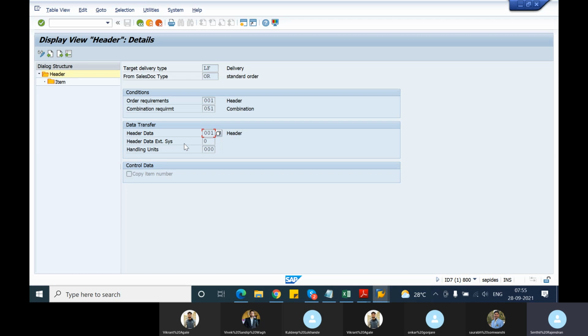So in case of this copy control, we see the copy item number, whether we need to copy the same item number from the sales document to this delivery document or not. If you enable that check, then the system will copy the same item number which is present in the sales document to the delivery document. Then we see the conditions. What are the order requirements? What are the combinations? Whenever you try to combine two or three sales orders into one delivery, what conditions the system needs to check.